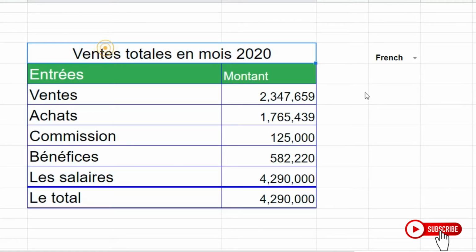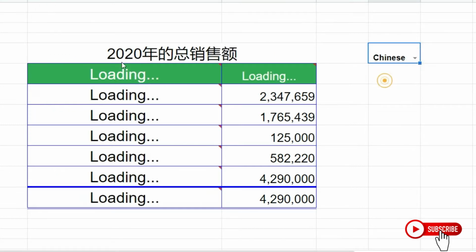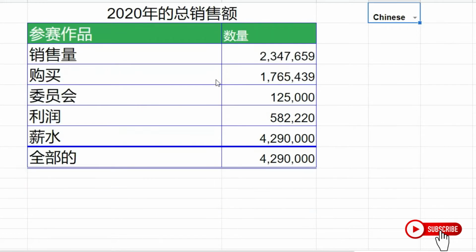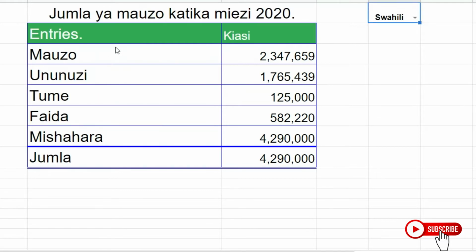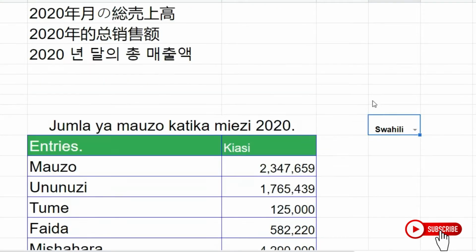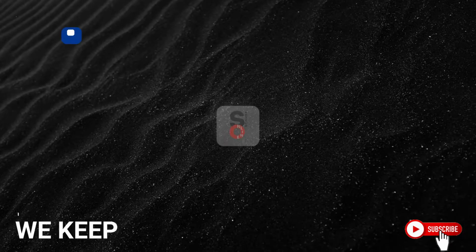If I want the French team to look at what I'm talking about, this is it. For Chinese, I'll change and it will automatically change to Chinese, and someone in China will also get a feel of the report and they understand what we are talking about. Taking this back to English, you see it is total sales in a month of 2022, entries, amount, sales, blah blah blah. So taking this to Swahili, still it will change to Swahili, and this is what you'll get. So stay around. We are going to do this together.